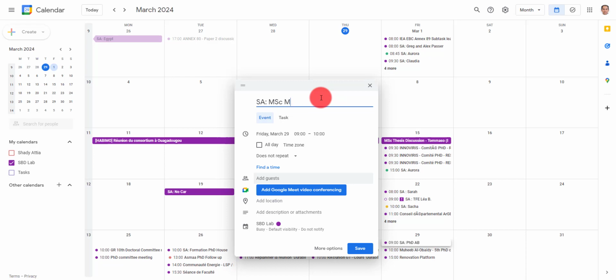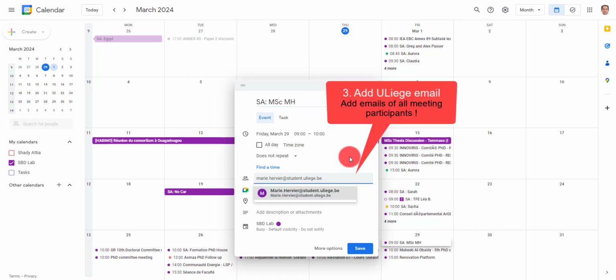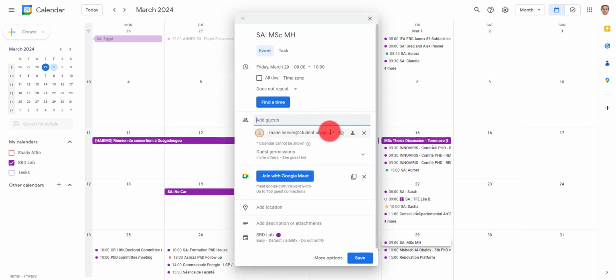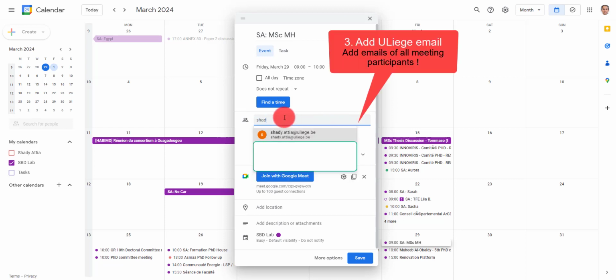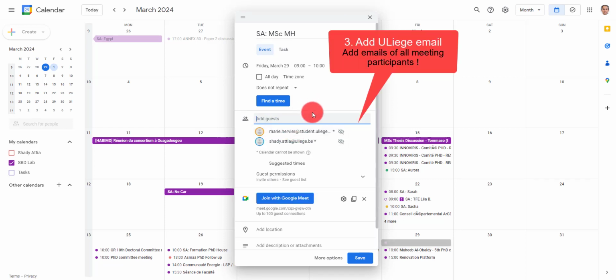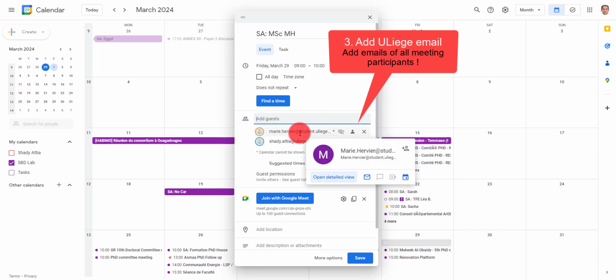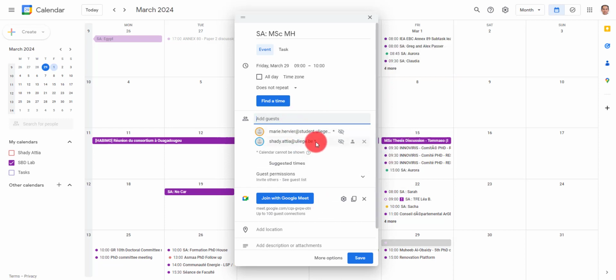Or I can just add the abbreviation and add her email address. I also put my personal university email address. Here you go. You now have the two email addresses, and now I can start to check the details.